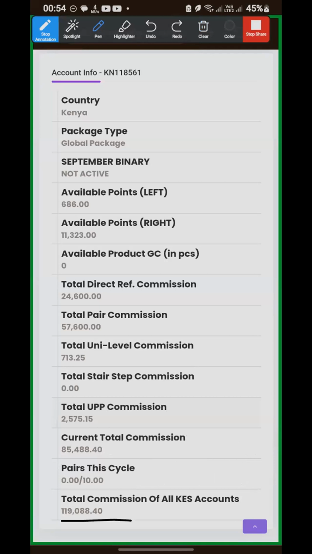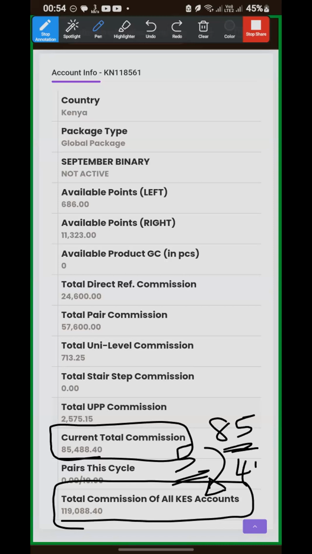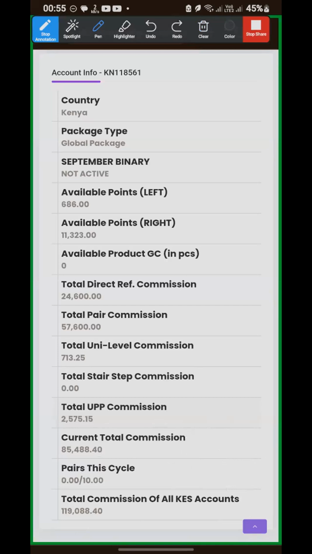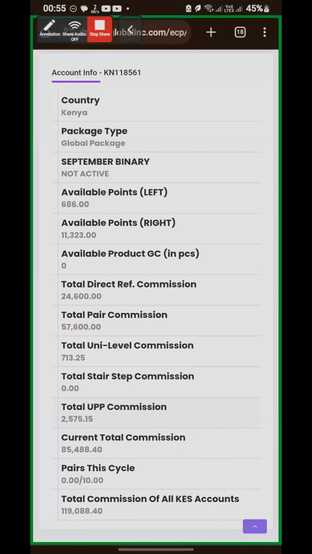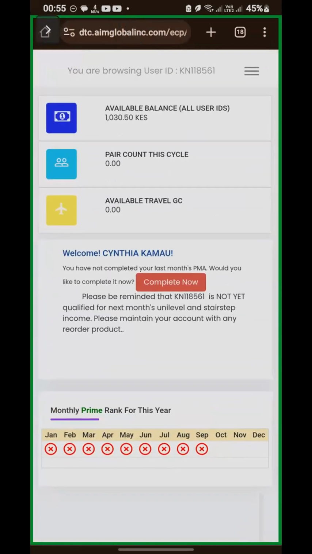And then we have the total commission of all accounts in Kenyan shillings. So for this, I think these are 5 accounts. That is what you can see here. But the first account, this is the current total commission of the first account, it has given her 85,000 Kenyan shillings, meaning an extra 40,000 has come from account number 2 to account number 5. That is it about the system and the login webpage.